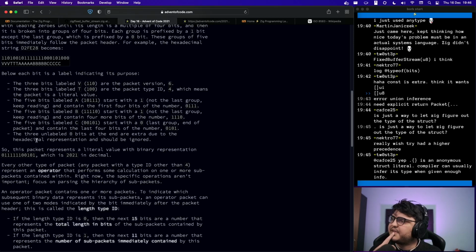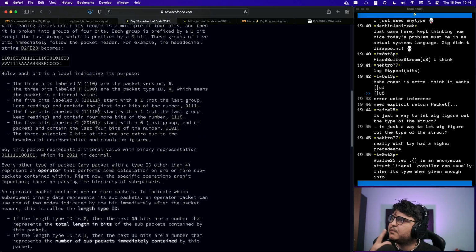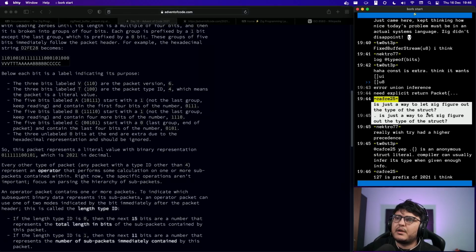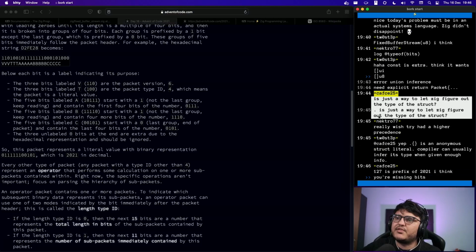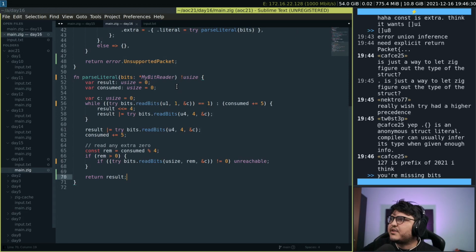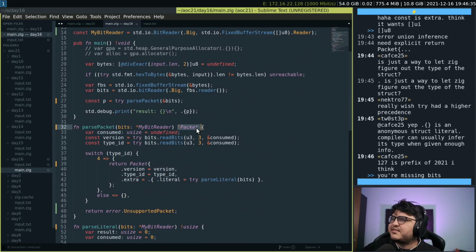Why am I getting 127 instead of 2021? Is there a way to let it infer the type for abstract? Yes, the dot syntax is for this. The problem in this case is that the return value is an error union and it's not just the type. But I think this is a limitation of the current implementation. I would fully expect the full stage 2 parser to actually do this correctly.